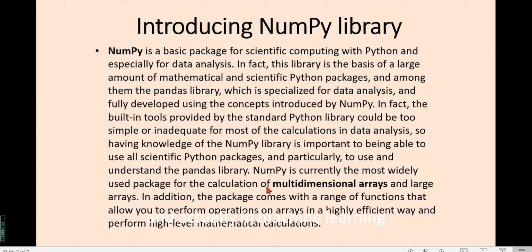And actually, in machine learning, NumPy is very important. Almost every machine learning, for example, in TensorFlow, is started with NumPy in the array. And NumPy is currently the most widely used package for the calculation of multidimensional arrays and large arrays. In addition, the package comes with a range of functions that allow you to perform operations on arrays in a highly efficient way and perform high-level mathematical calculations.